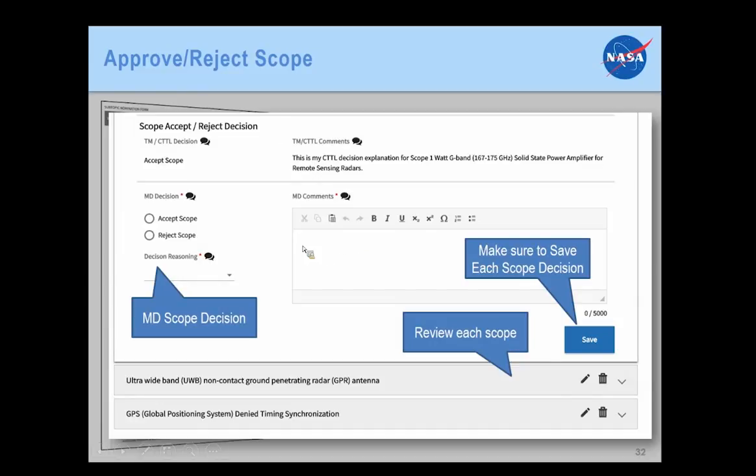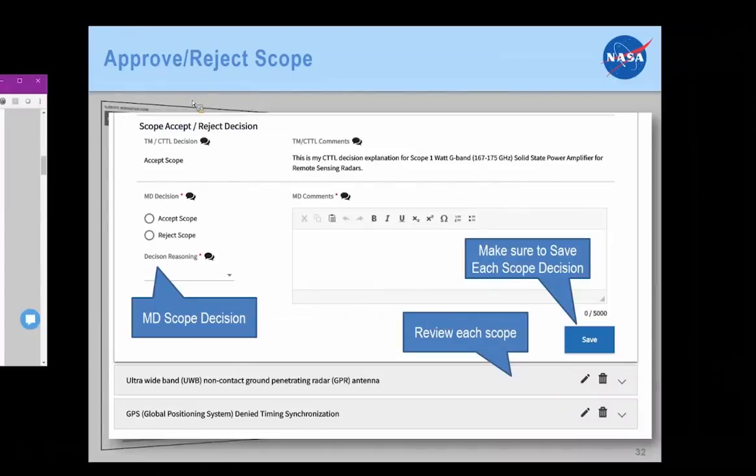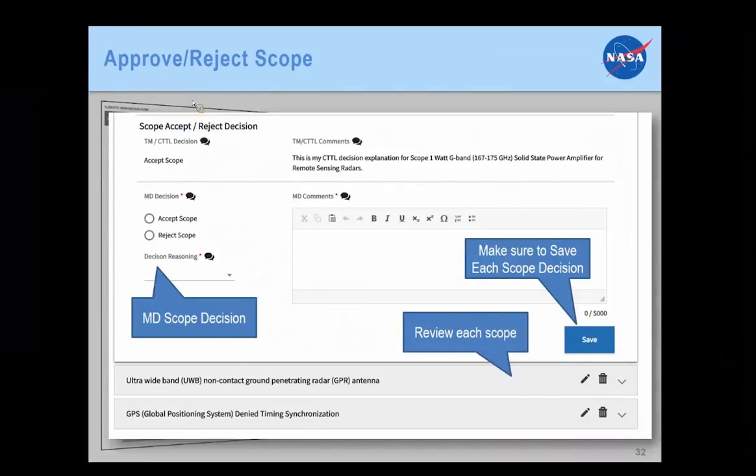Now, remember, you only have to do this if you have more than one scope. If there's only one scope in the nomination form, then you'll just do the subtopic decision, which I'll show you next. Here you'll add your MD comments. Make sure to save each scope decision, and then click the row to expand the next scope, and then you'll see this at the bottom of each. I can show you what this looks like in just a moment.